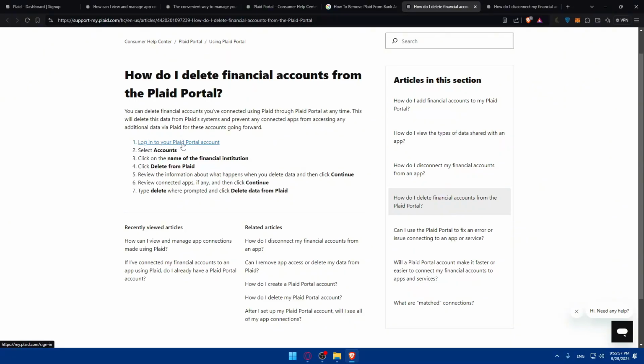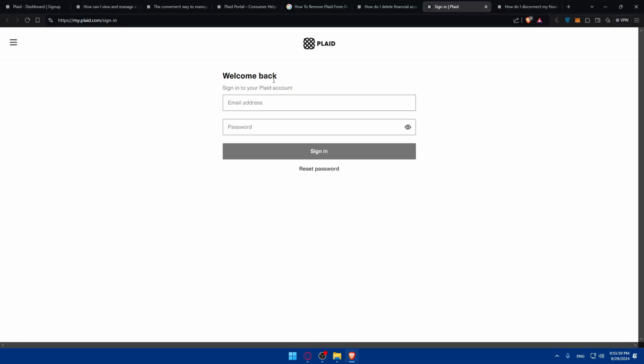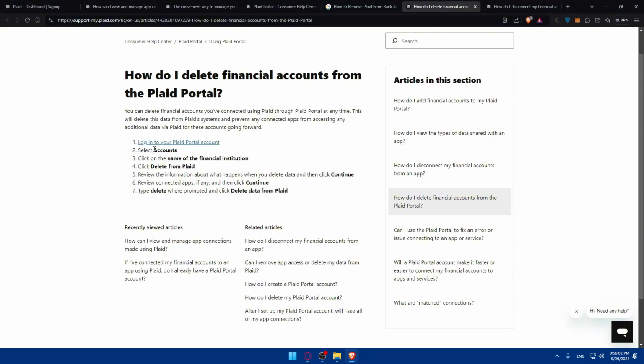As you can see, you'll need to go and log into your account as we said before. Once you're logged in, click on accounts, then click on the name of the financial institution that you want to remove. Click on delete from Plaid and review the information about what's about to happen, that you'll delete all the data. Click on continue. Review the connected apps and see if it's still in there. If it's not, congratulations. You can then click on continue, type delete when prompted, and click on delete data from Plaid, and you should be good to go. So yeah, as simple as that.